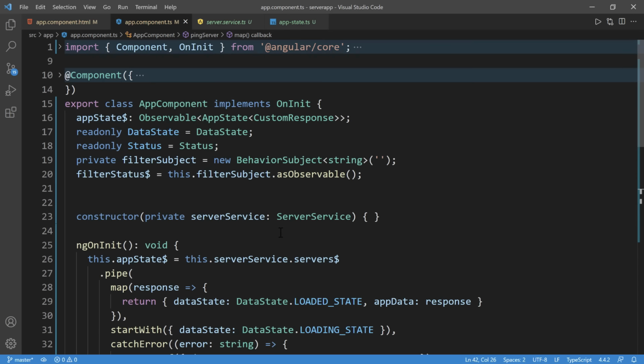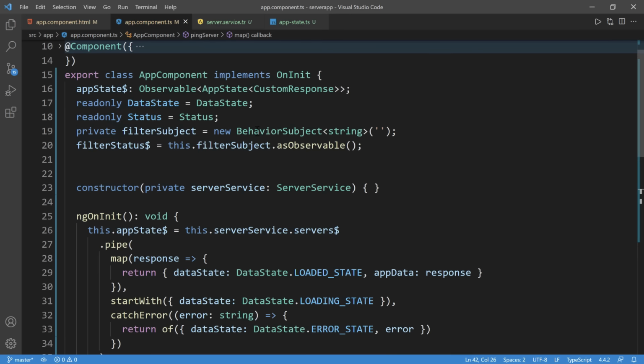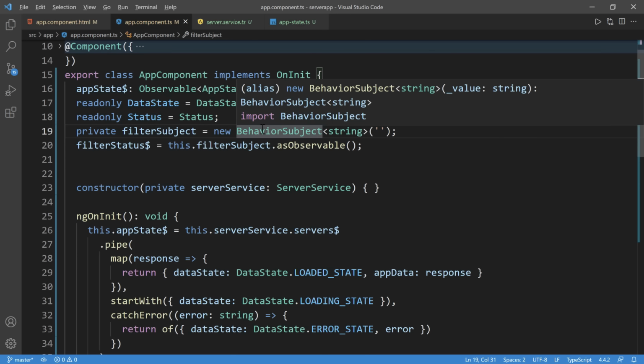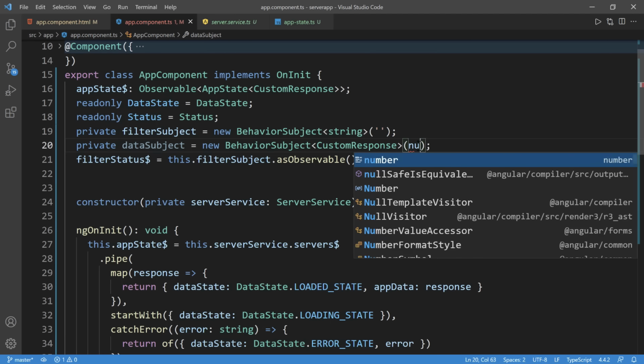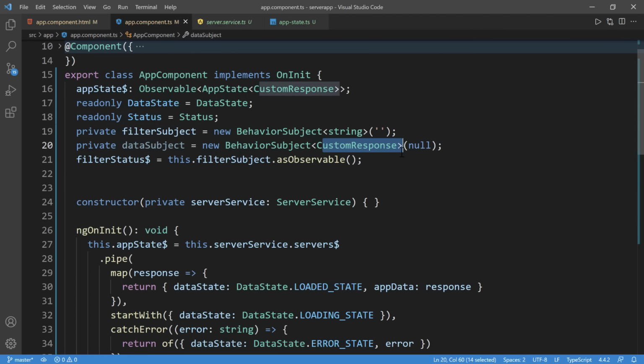So I'm going to go ahead and scroll up, and I need another behavior subject. I'm going to put my mouse on this line and press Shift Alt with the down arrow key so that I can make a copy of this line, and I'm going to rename this. I'm going to call it data subject, and this is going to be of type CustomHttpResponse, because this is the response that we're receiving from the backend. So I'm going to copy this and paste it here instead of string, and we're going to initialize it with null. We can put null or undefined, either one. So we're going to start with null.